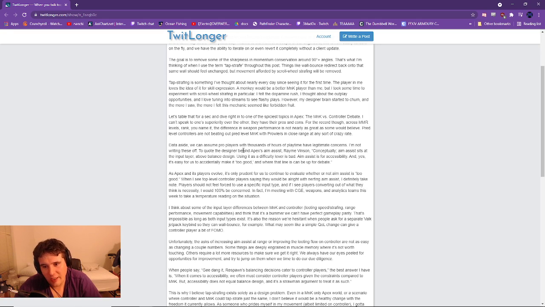To quote the designer behind Apex's aim assist, Ramy Vinson, conceptually, aim assist sits at the input layer above balance design. Using it as a difficulty lever is bad. Aim assist is for accessibility, and yes, it is easy for us to accidentally make it too good, and where the line is can be up for debate. Once again, split it at the level of input, because we want everybody on the same playing field.